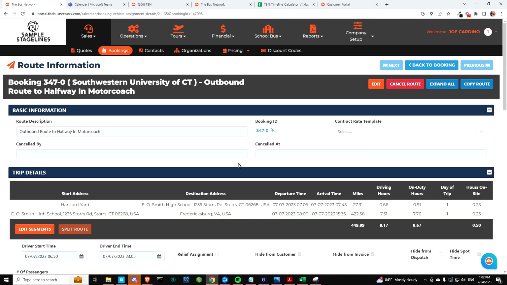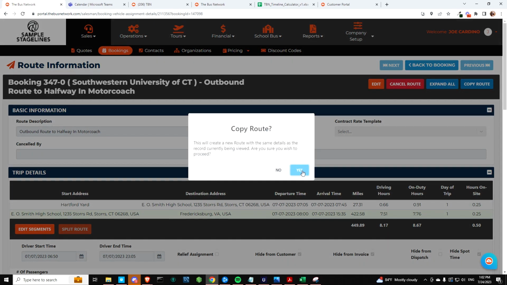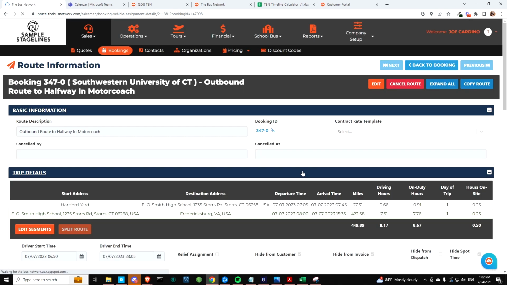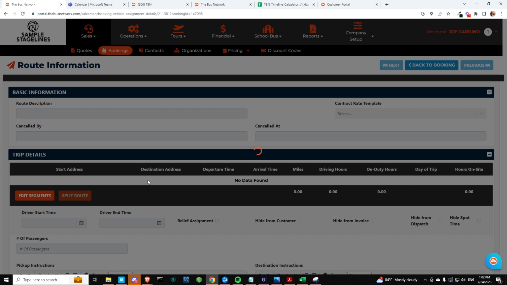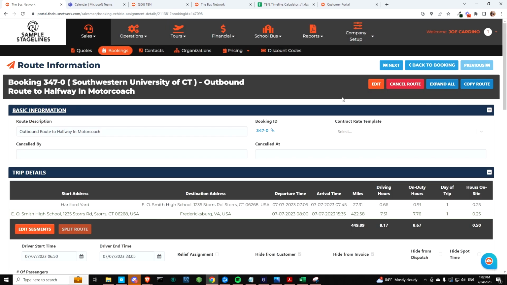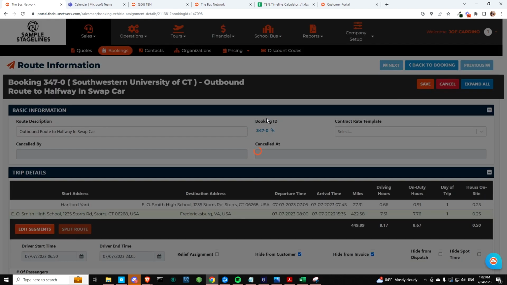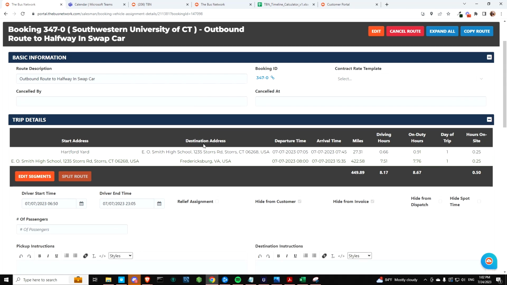Great. Now what I want to do is copy this route, because it's almost the same route that the swap car will be taking. So I'm going to copy this route one more time. Great. I have my new route. I want to clarify that this is not in a motor coach anymore. Now this is in the swap car. This is the outbound route to halfway in the swap car. I'm going to save that.